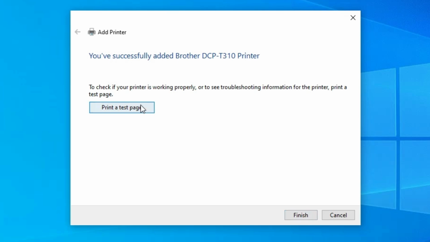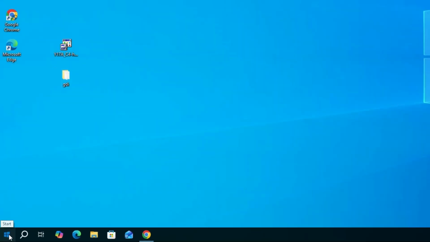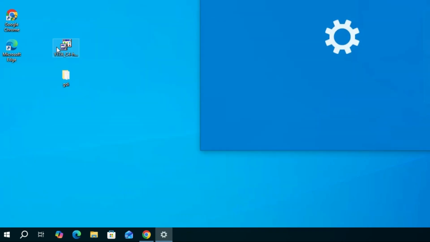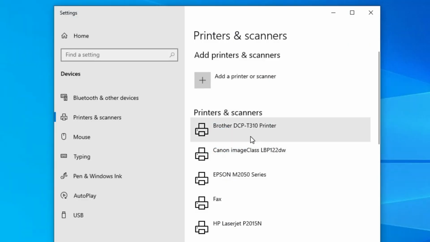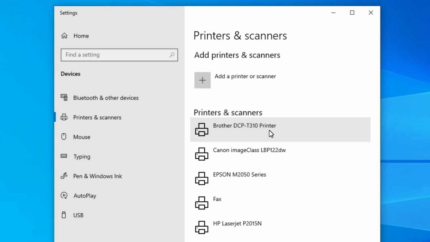If you want to print a test page, then click on print a test page or click on finish. Next step is check our printer is properly installed or not. Go to the start, type printers and scanners, click on printers and scanners. In the printer list, if you find Brother DCP-T310 printer, that means our printer is properly installed and it works 100% in Windows 10 PC or laptop.